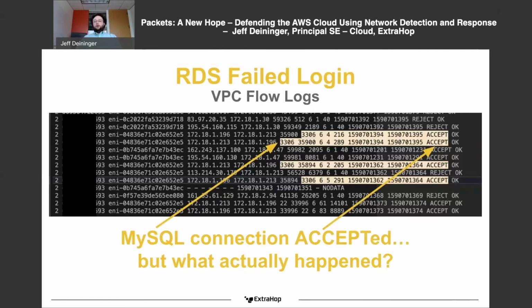Is this a read operation? Is it a write operation? Is it a login attempt? Is that login successful or was it failed?